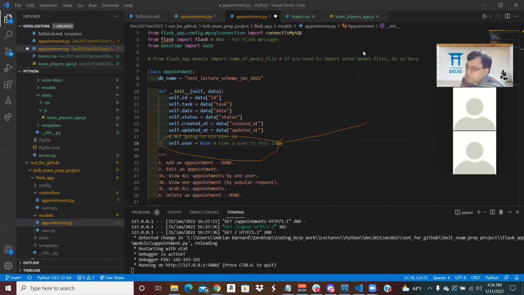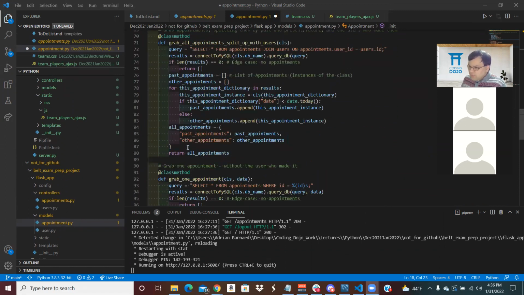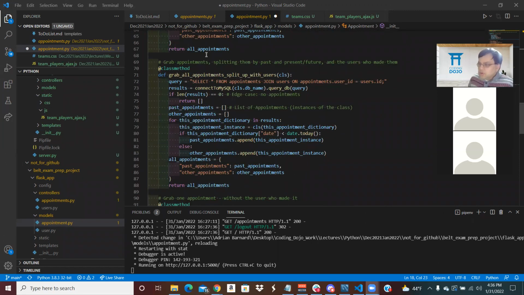The reason we're using none here is because we'll only need to link one user to this appointment, since this is a one-to-many relationship. You can't have two users holding the same appointment, for all purposes. So we're going to eventually link the user to that appointment. Now here's where things will change a bit. We still have this loop where we create an instance of the appointment class, but now we have to grab the user information.